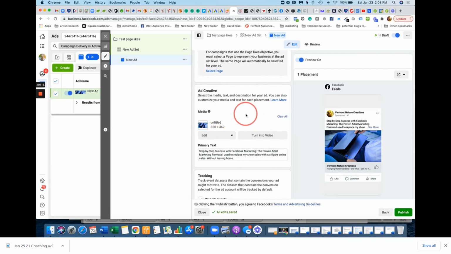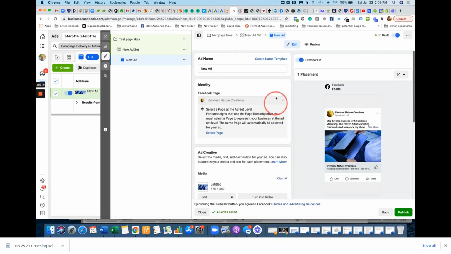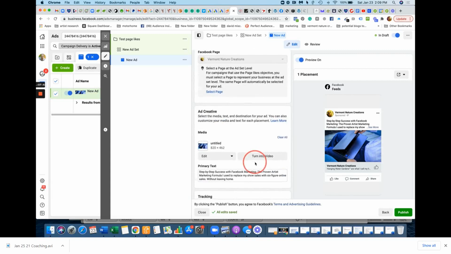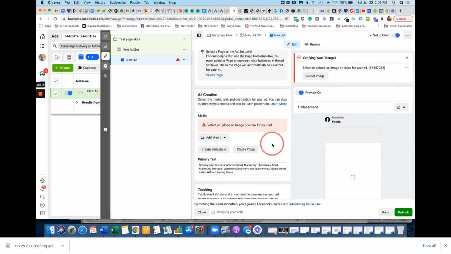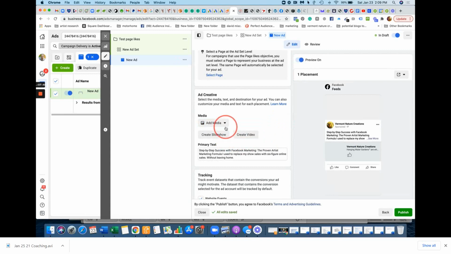Now, what happens when you get here is it's already pulled information from your page. And actually, I didn't make sure. I guess I did. I've got the right page. And so what you want to do is clear. So you click clear all images and then select add media.